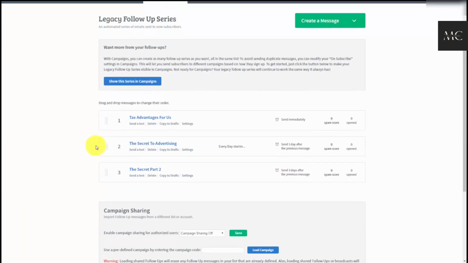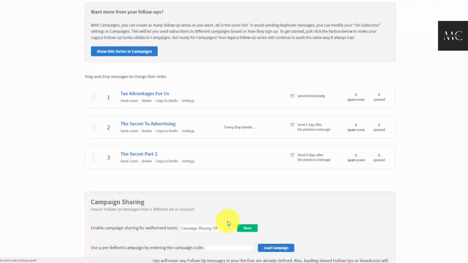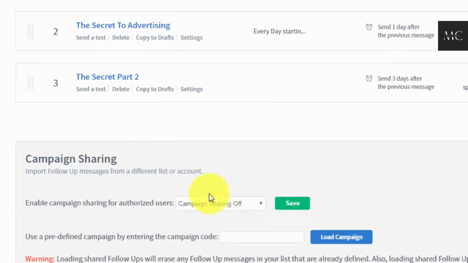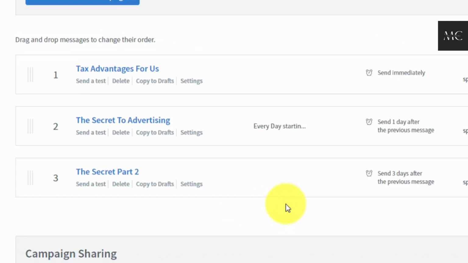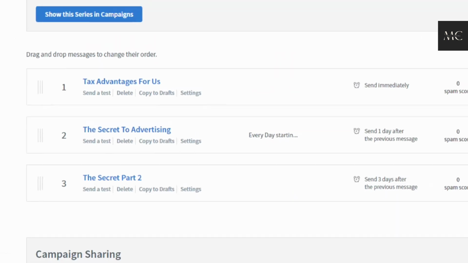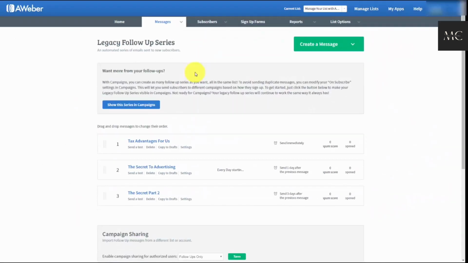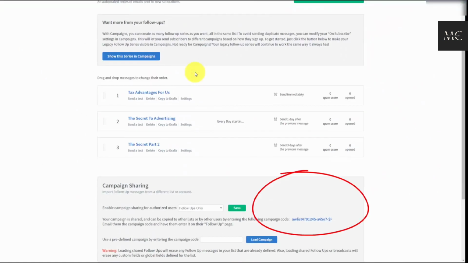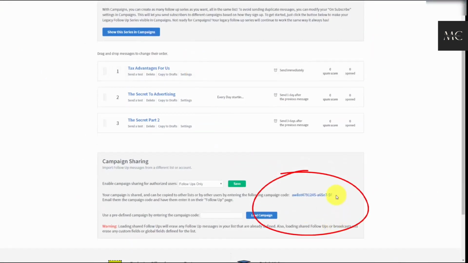Now, once we have determined that this campaign is actually effective, one of the things that we can do is share this campaign. We can do that by going to this campaign sharing link, and we can choose to share our follow-ups, our broadcasts, or both our follow-ups and our broadcasts. In this particular case, we are going to choose to share our follow-ups. So we're going to click Save, and when we do that, you'll notice that Aweber is going to give us a campaign code. That campaign code is going to disappear, but it now appears in this area.